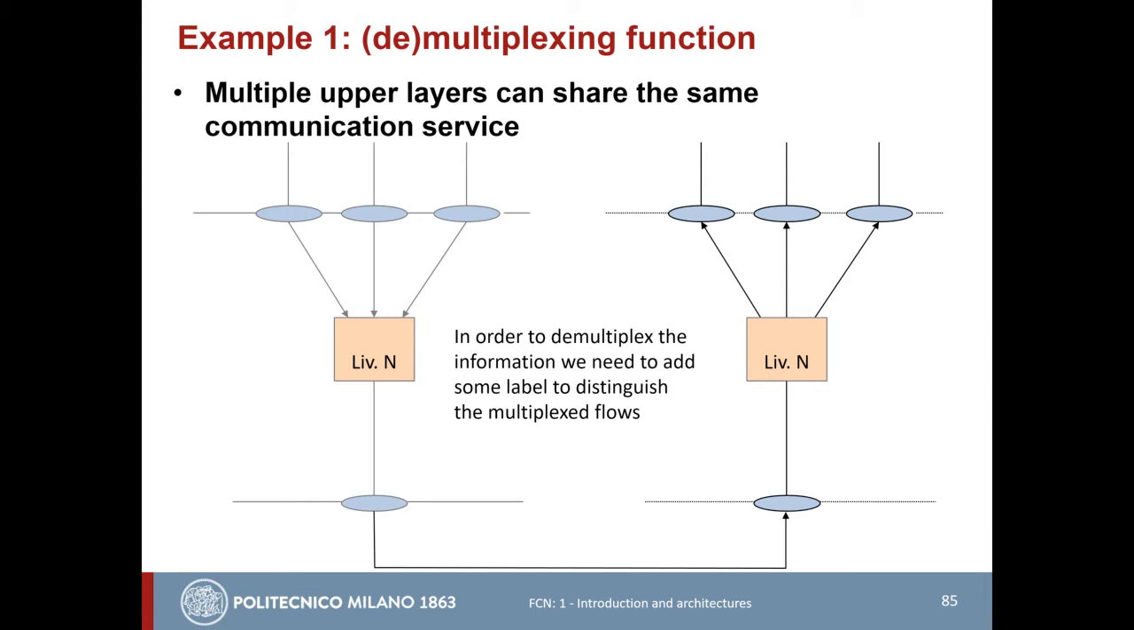Now, these service access points may be unique, as in this case, but they may also be multiple, as what we see above. So, when you have multiple service access points, it means that the entity at level n, in this case, is receiving information from multiple entities at level n plus 1. Imagine that, for example, on the left you have entity A at level n plus 1, entity B and entity C.